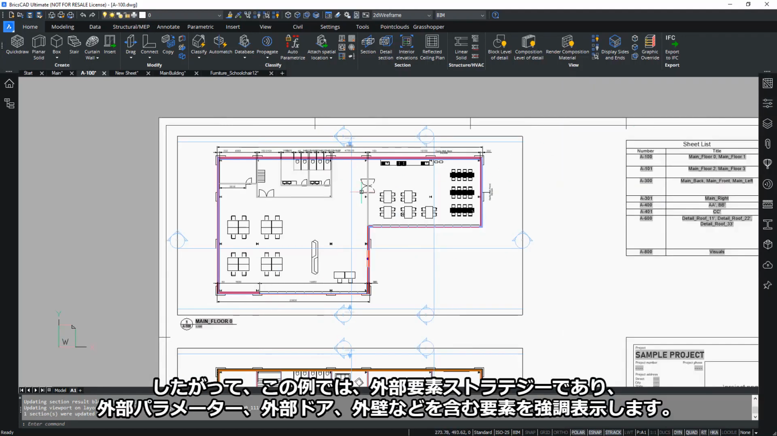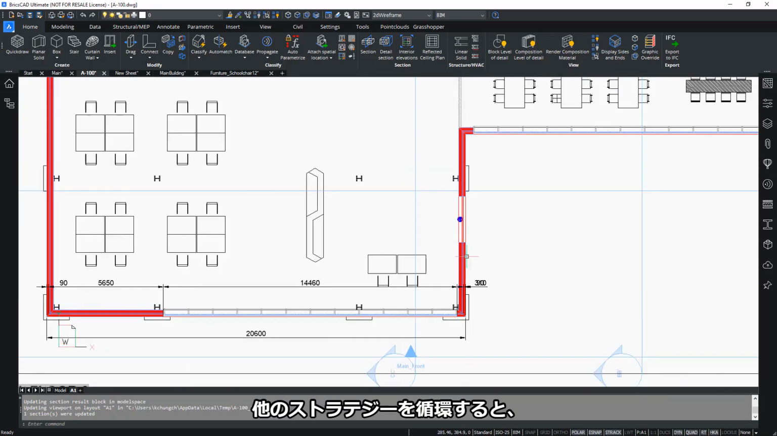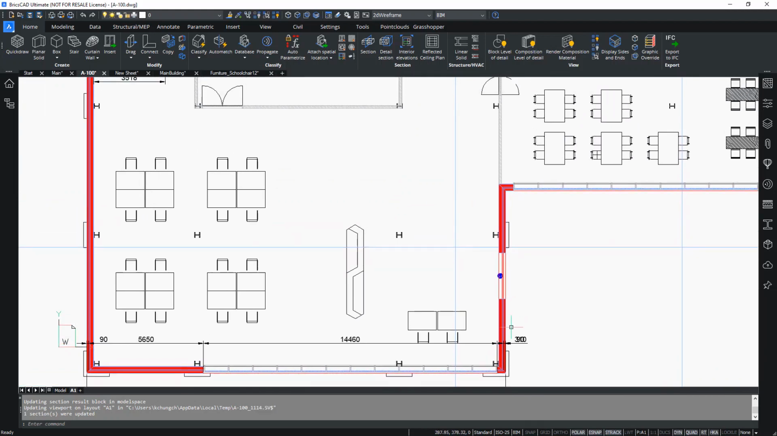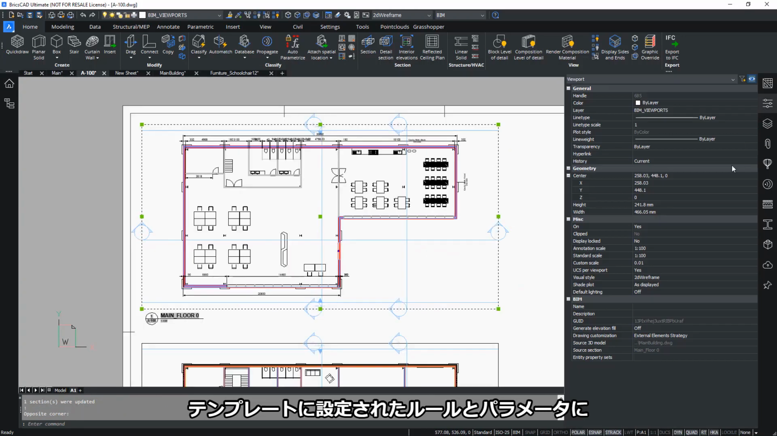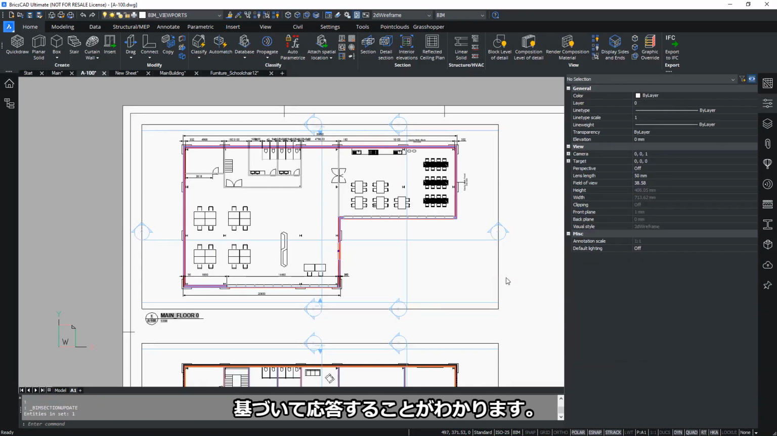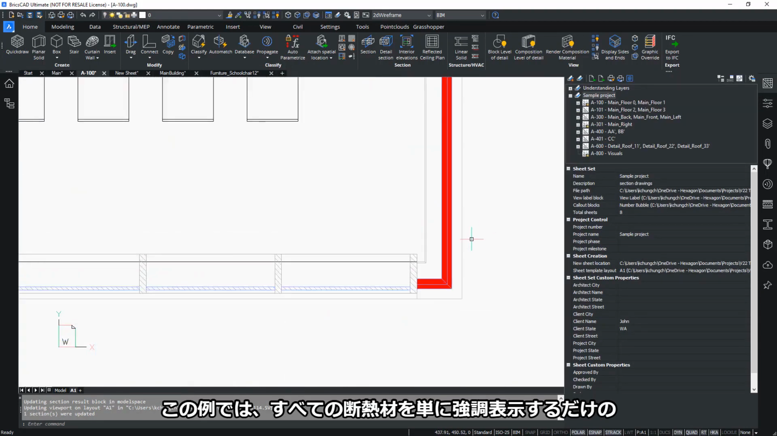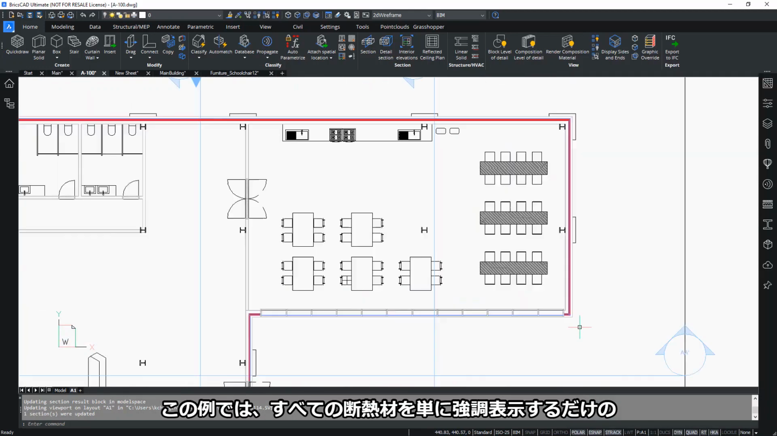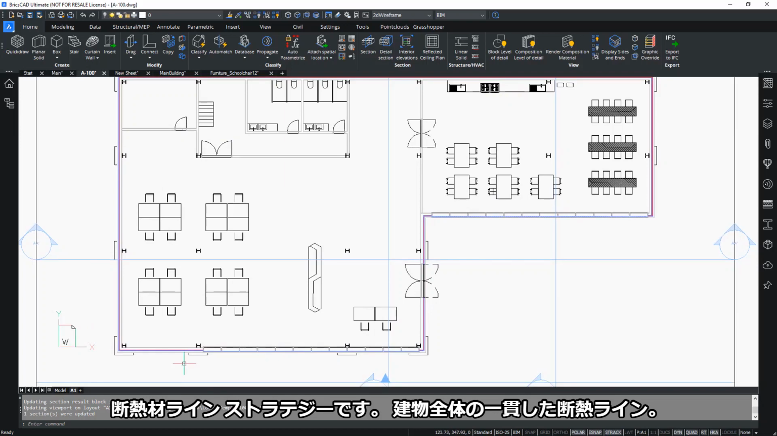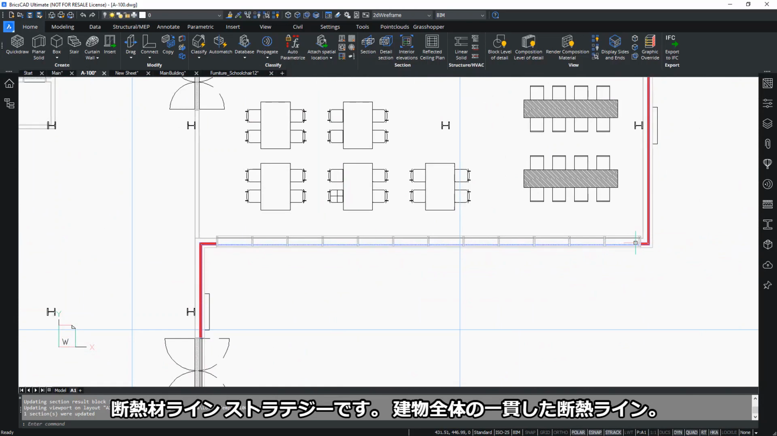So in this instance, it's an external element strategy where it highlights the elements that contain the external parameter, an external door, external walls, etc. If we cycle through the other strategies, you'll find that they respond based on the rules and parameters set in the template. In this instance, it's an installation line strategy, which simply highlights all the installation to make sure that you have a well-insulated and a coherent installation line across your building.